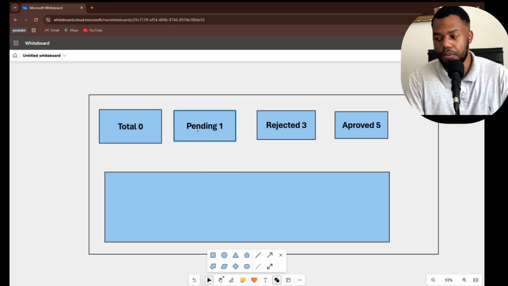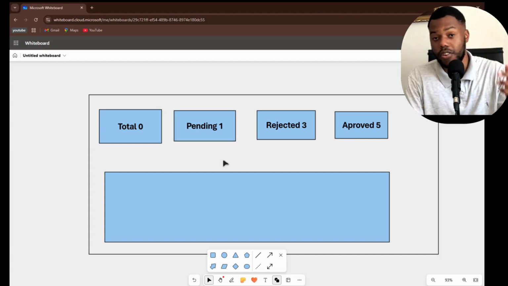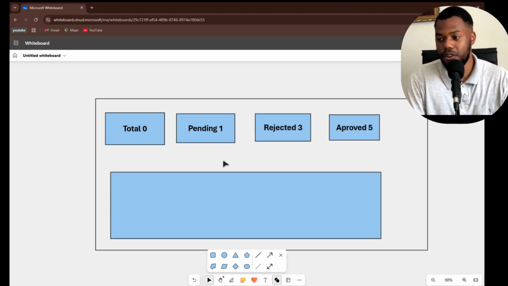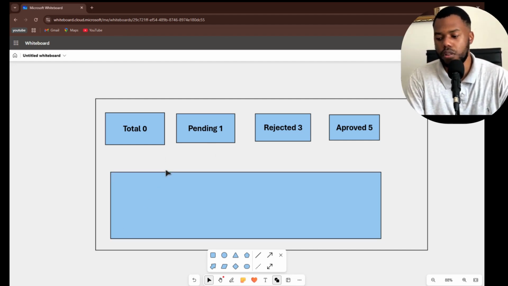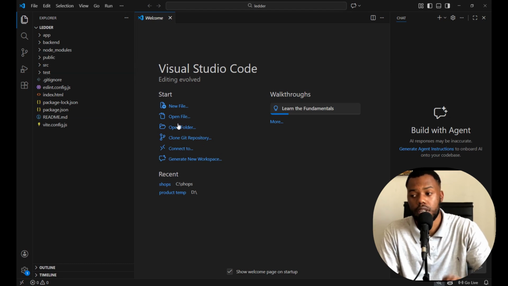So this is a great thumbnail, not thumbnail, sorry. This is a great wireframe for us to work on. So now let's just jump into the code and build this project real quick.